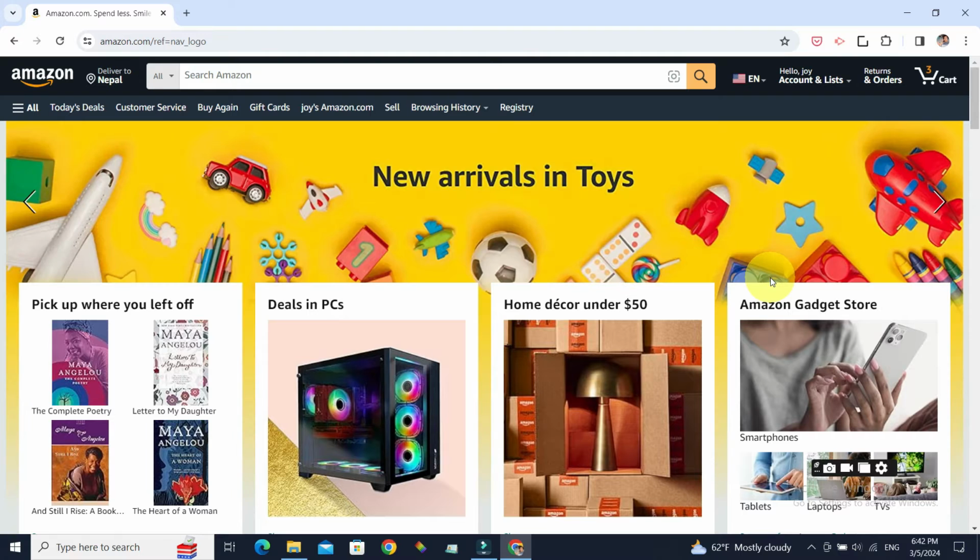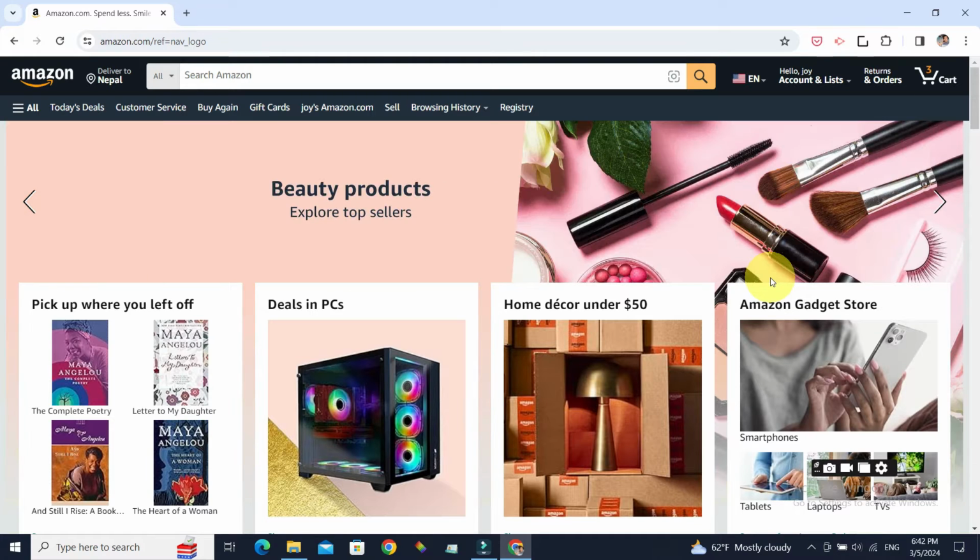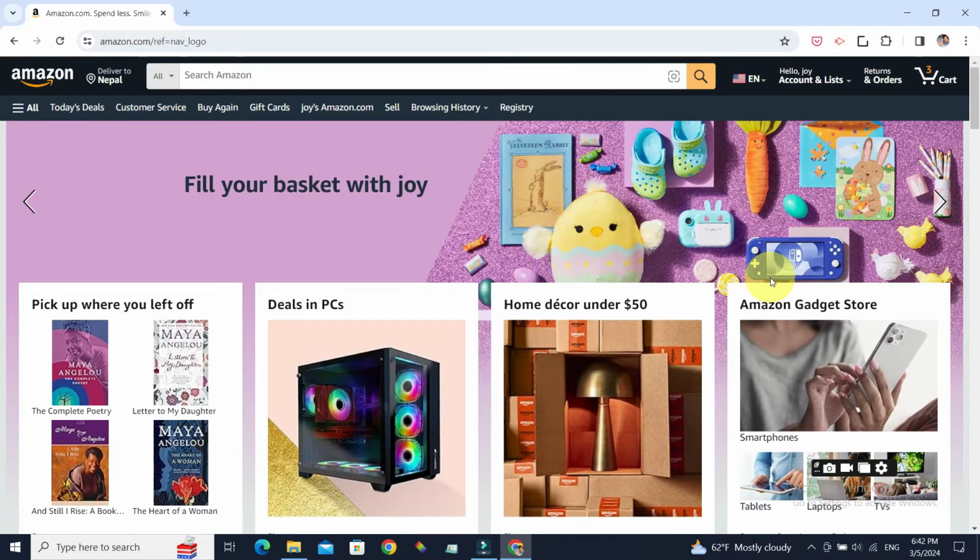There might be times when we want to review our search history in Amazon. But how do you view your search history in Amazon?